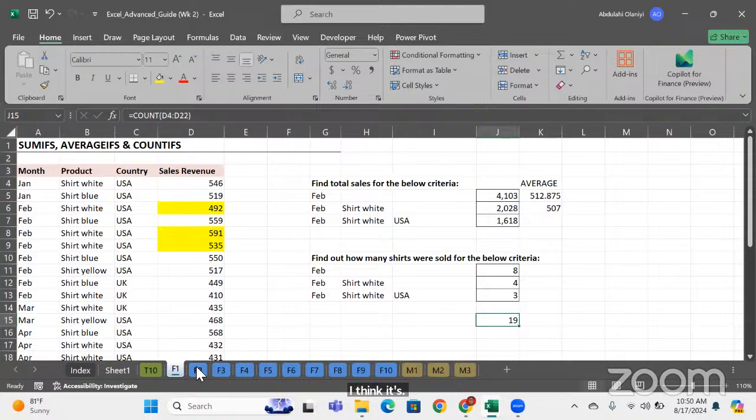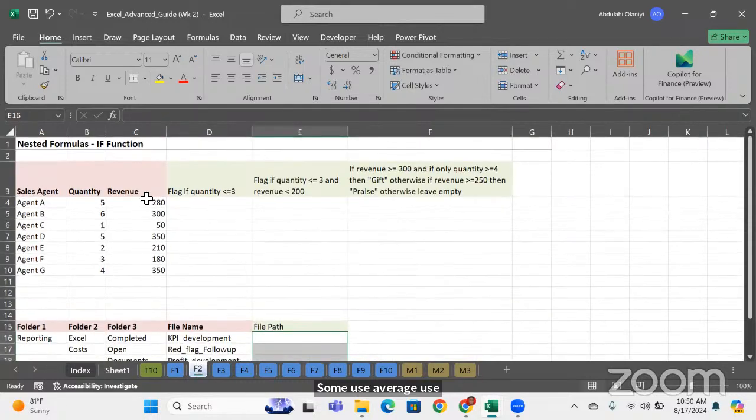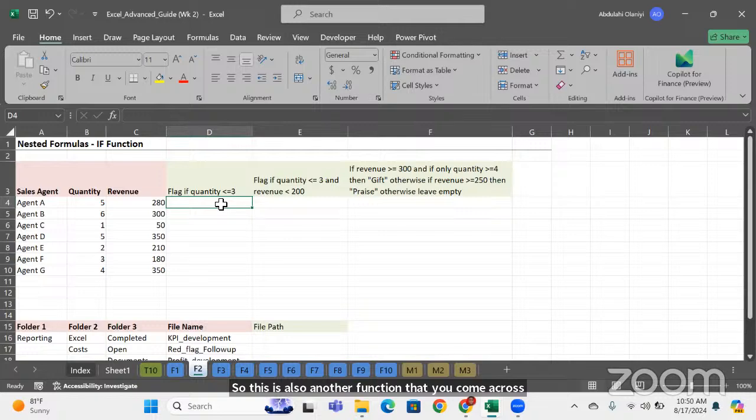So we can move to the next phase, right? Which is nested formula, the IF function. This is also another function that you come across whenever you are doing some analysis in Excel, right? IF function. So now we have data here. We have our sales agents. Why do we like sales like this? We like sales a lot in this class.